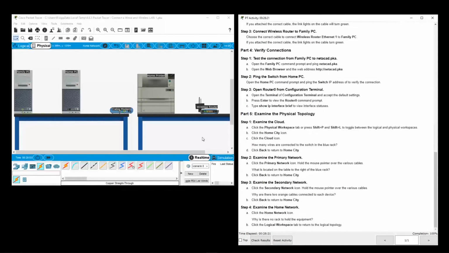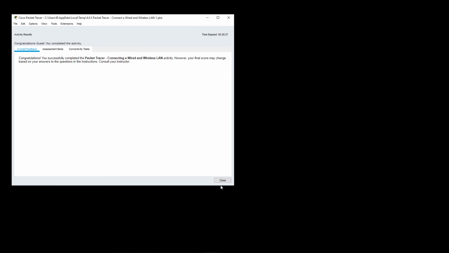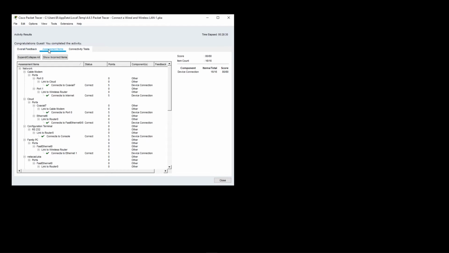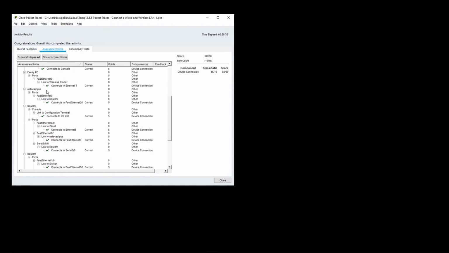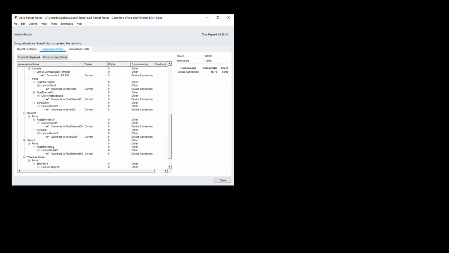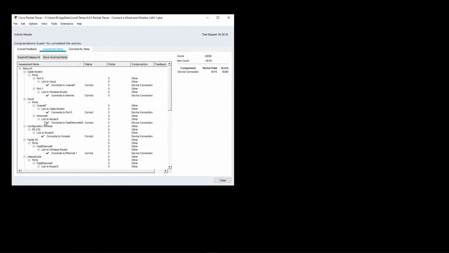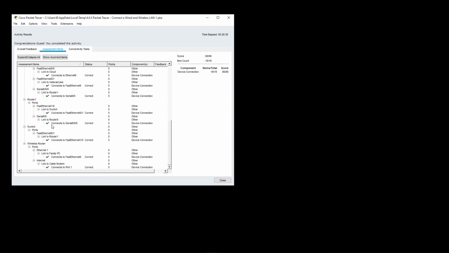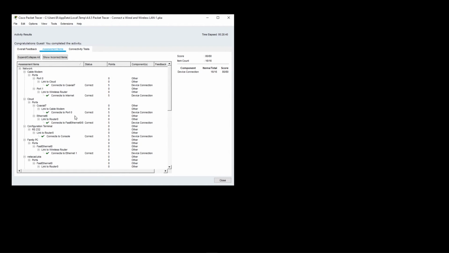And as you complete the lab, if you don't have 100% completion here, remember you can come to check results, view assessment items, and that's going to show you exactly which section you may have missed. And then you'll see a little red X on there. But you can see in the lab and what we'll walk through, we got everything correct.